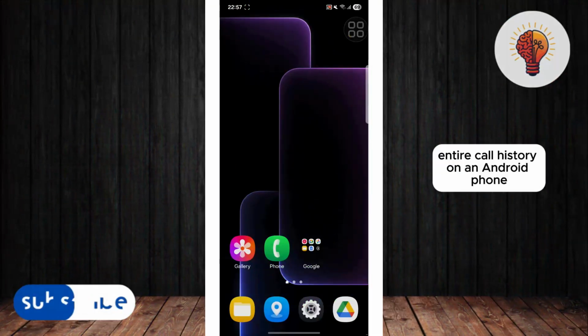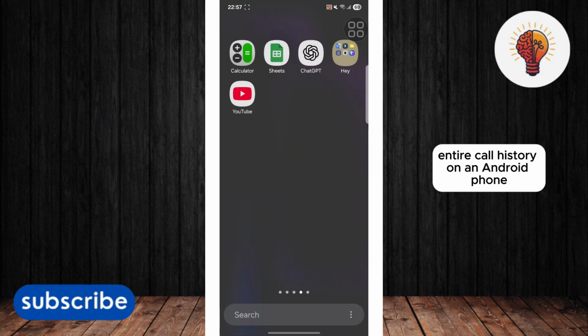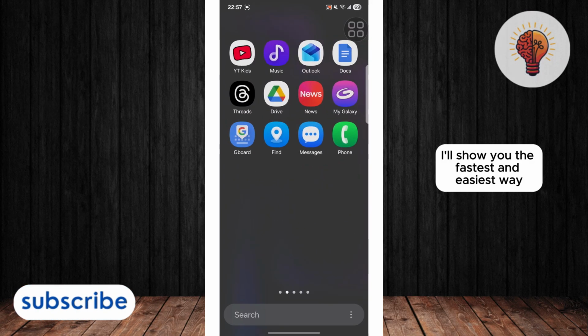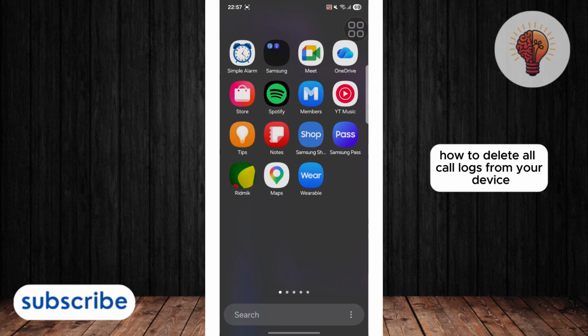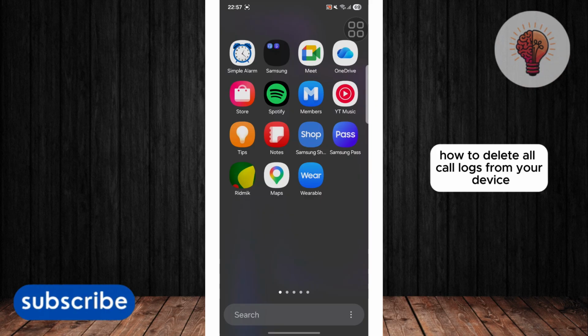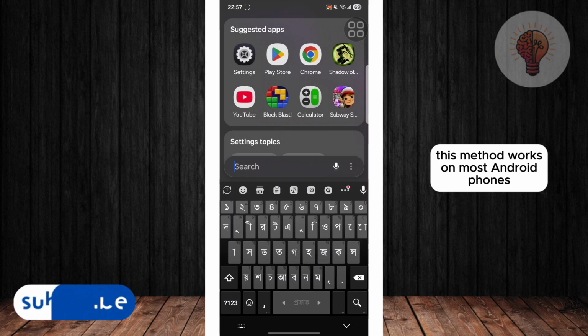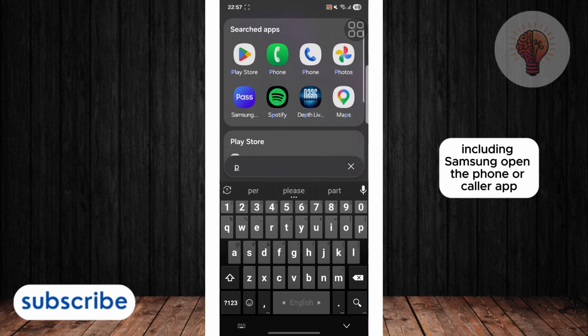Want to clear your entire call history on an Android phone? In this updated 2026 guide, I'll show you the fastest and easiest way how to delete all call logs from your device in just a few taps. This method works on most Android phones including Samsung.